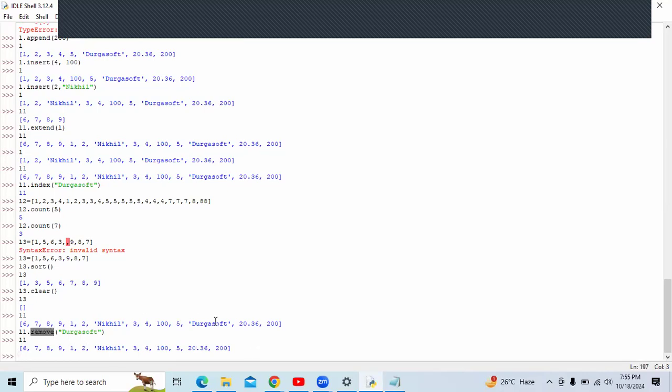This one you should say when you know the value. For example, I don't know where is my DurgaSoft. I know the index of it. For example, I know the index of Nikhil. Nikhil index is 0, 1, 2, 3, 4, 5, 6. I know the index Nikhil is there.